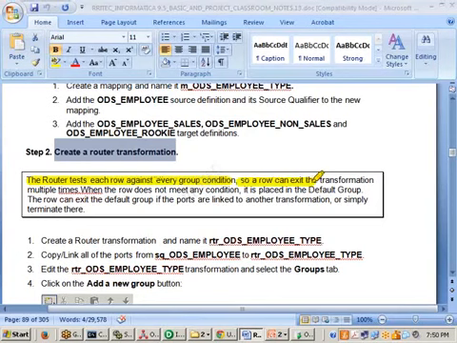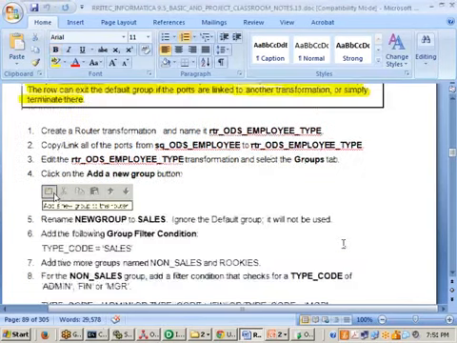So a row can exit the transformation multiple times. When the row does not meet any condition, it is placed in the default group. The row can exit the default group if the ports are linked to another transformation, or it simply terminates there. You got my point, sir? If you connect the default group to other groups, then it's going to pass to that one. If you're not connecting, it will be terminated over there. Okay, let us go and try to see this one.